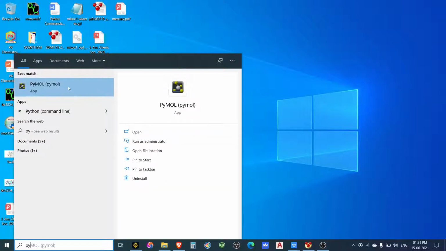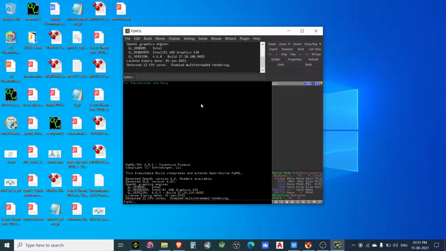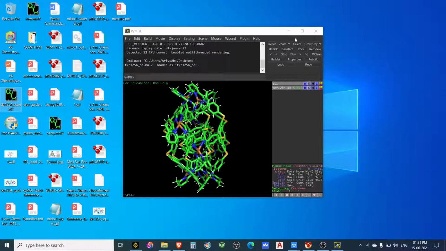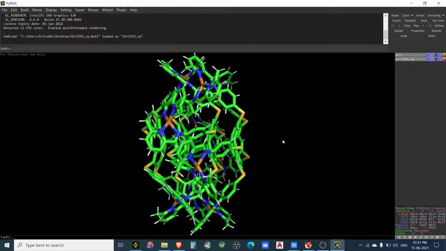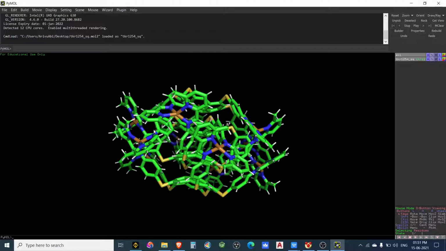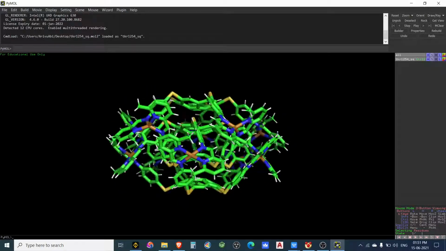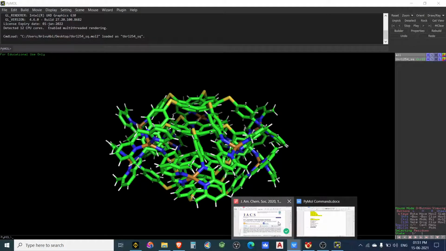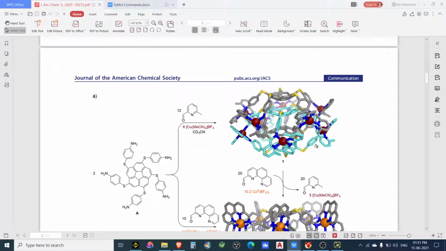PyMOL has opened. This is the .mol file we have saved. Simply drag it in. Now zoom, and maximize the window. See, this is the file we have opened. So now there are no hydrogens shown here. You see, there is no hydrogen shown here.